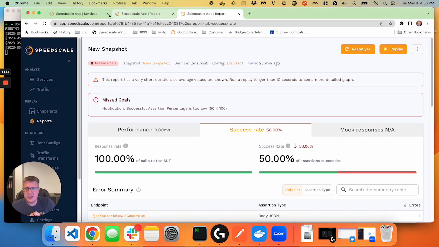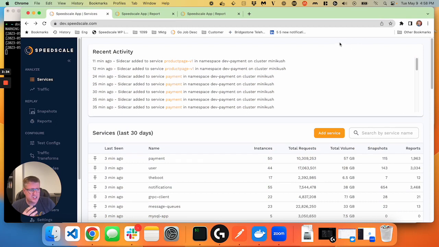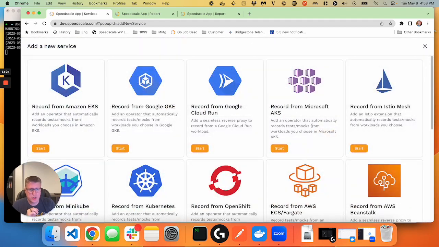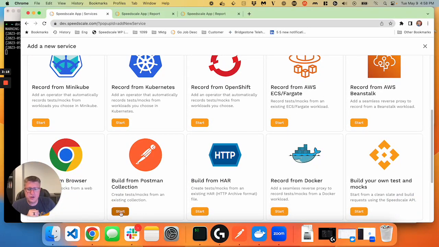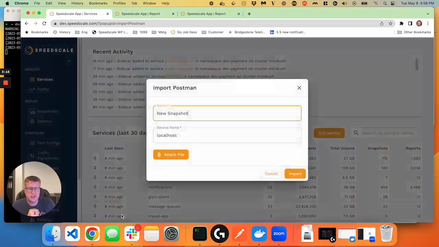Now, SpeedScale treats collections of traffic as snapshots. So when I say snapshot, just think of it like a supercharged collection that can also have service mocks. Now I'm going to go into the main UI in SpeedScale, which is what you're shown when you first log in, and I'm going to go and add service. Now I'm going to scroll down past all the heavy duty stuff and go to Postman collection and hit start.